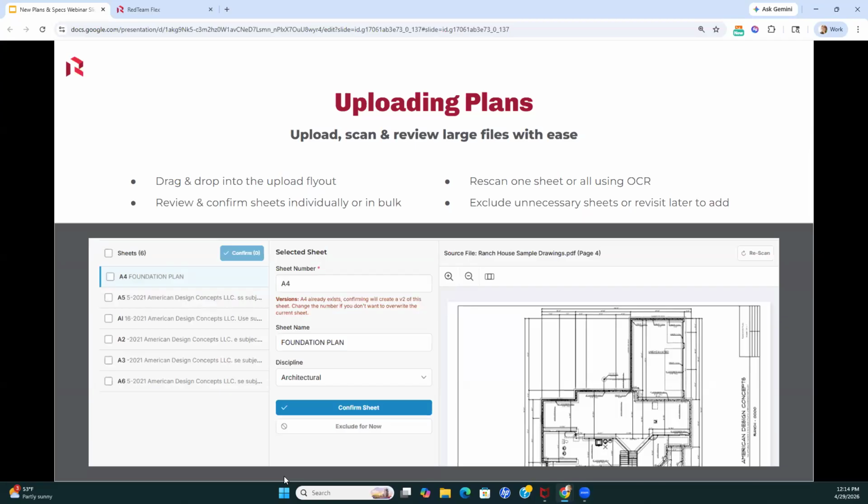But what you're going to see is we've solved a lot of those issues where you had pagination and you needed to flip through page after page of 10 sheets. That's going to be much easier here. You're going to be able to rescan one sheet or all sheets using our OCR. So you'll see that rescan button up here in the image. And we can exclude unnecessary sheets. So if you upload an entire file, you can say exclude for now. You're going to see that option as well. So let's go take a look at that.